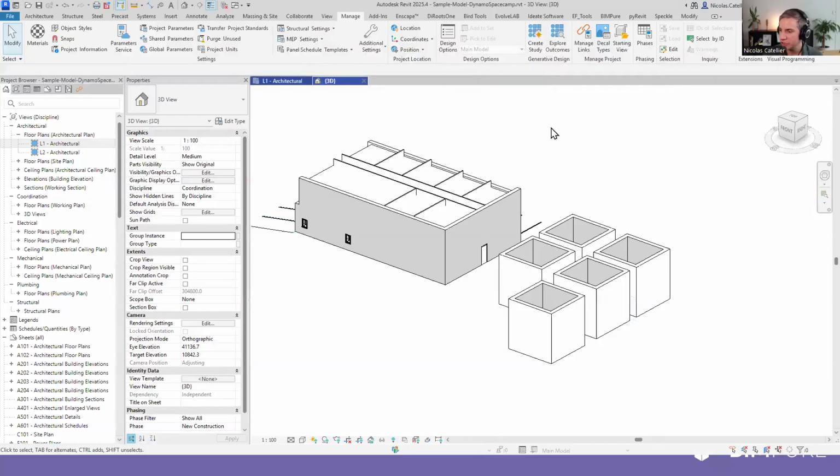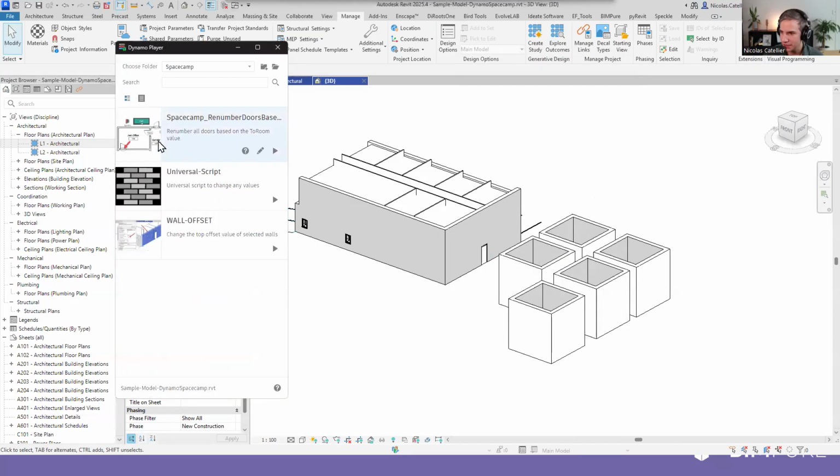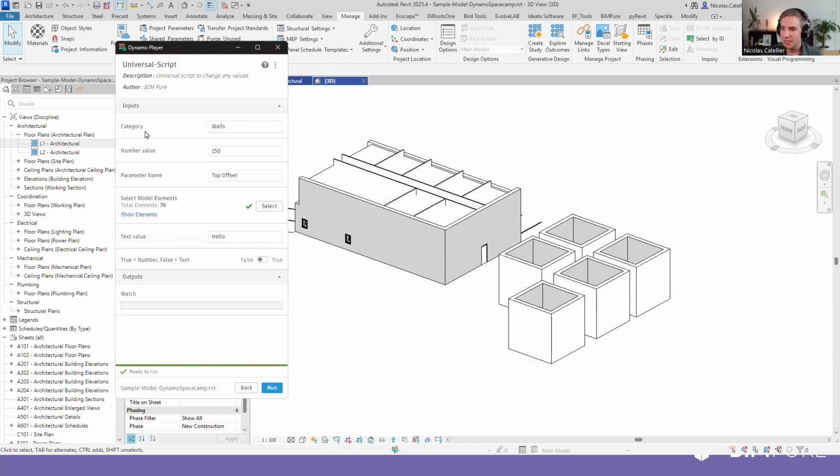Okay, and now you need to shut down Dynamo if you want to test it in the Dynamo player. Okay, you can see my universal script right here. I'm clicking on the script. Never press play immediately because you need to update some of these inputs. Okay, now you see there's a bunch of stuff going on here, right? And you need to select the model elements. You have this switch over here that says true equals number and false equals text.